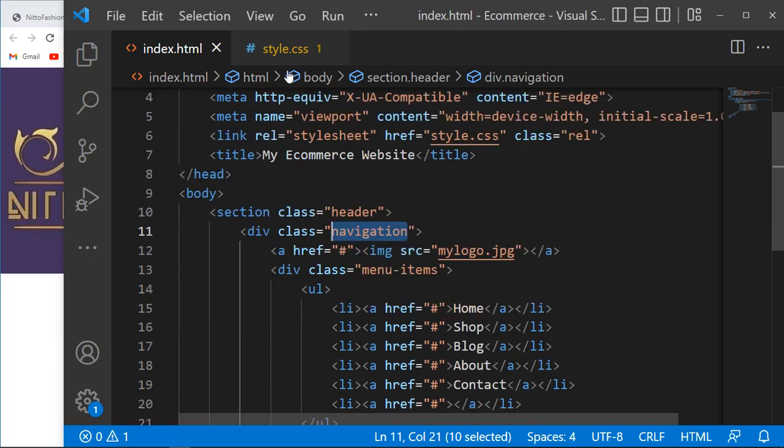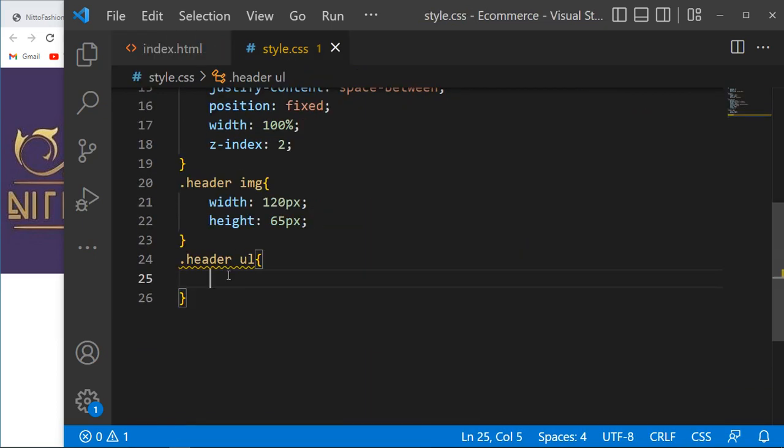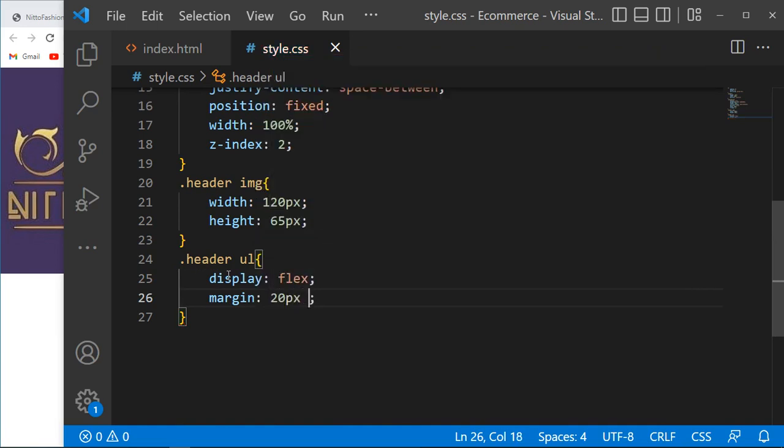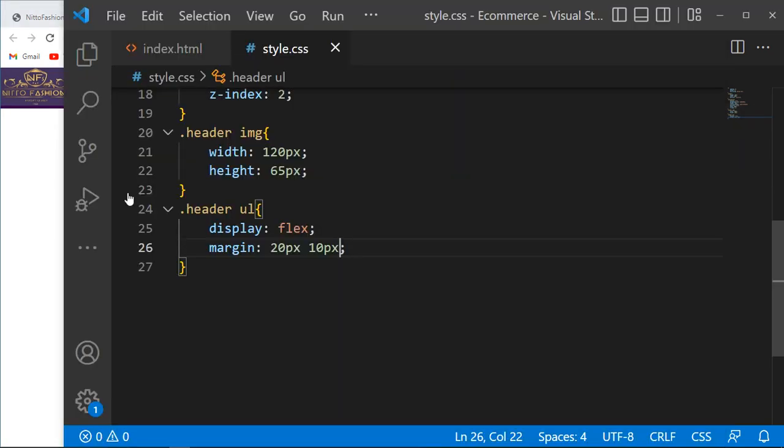So this one, URL. At this point just need to say that display, it will be displayed in the form of a flex. And then the margin now will be set to 20 pixel, 10 pixel. Okay, you see now this is how it appears. Now the next one is to style this. You can just copy all that.